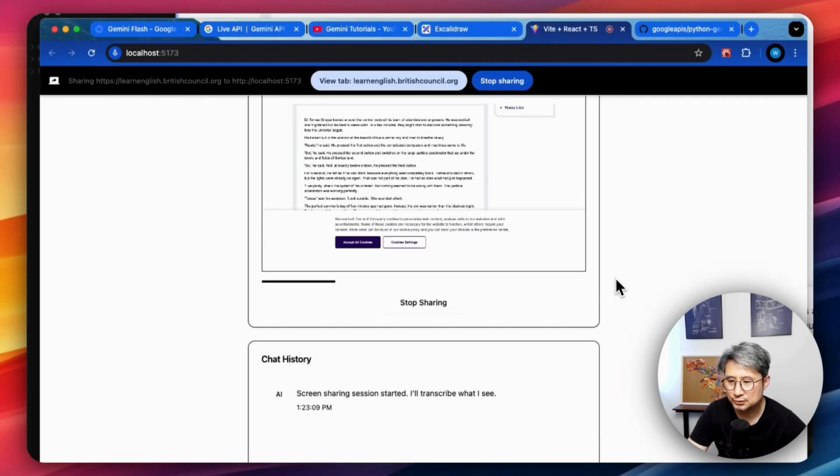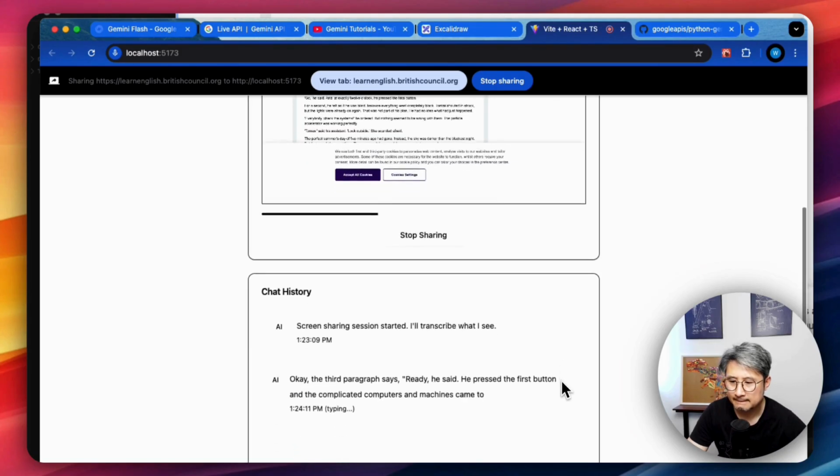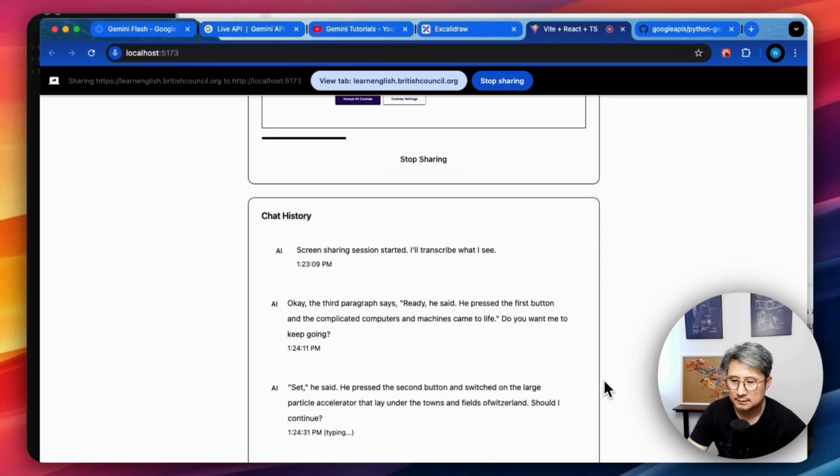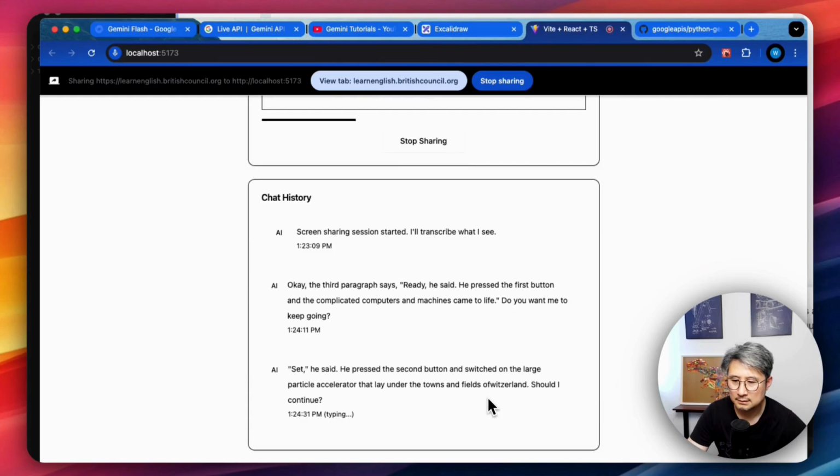Hey, could you continue reading the story? Maybe the third paragraph? Okay, the third paragraph says, "Ready," he said. He pressed the first button, and the complicated computers and machines came to life. Do you want me to keep going? Yeah, please keep going to read another paragraph. "Set," he said. He pressed the second button and switched on the large particle accelerator that lay under the towns and fields of Switzerland. Should I continue?